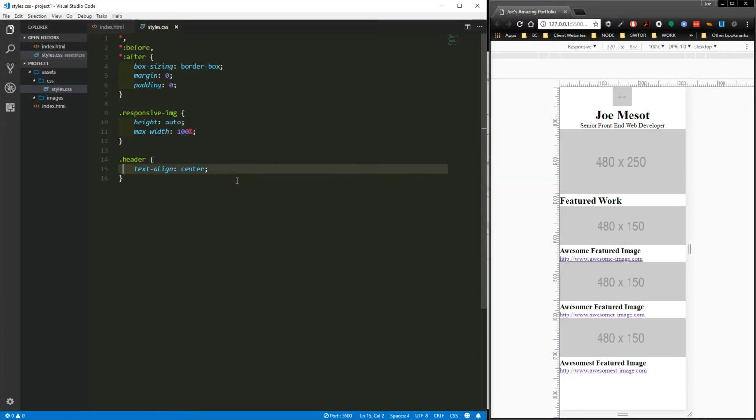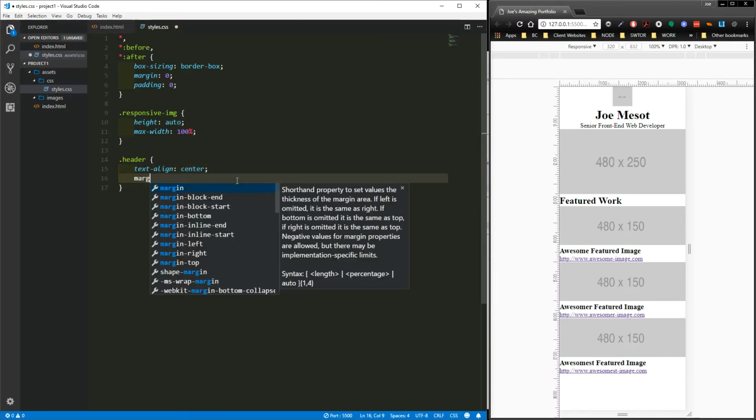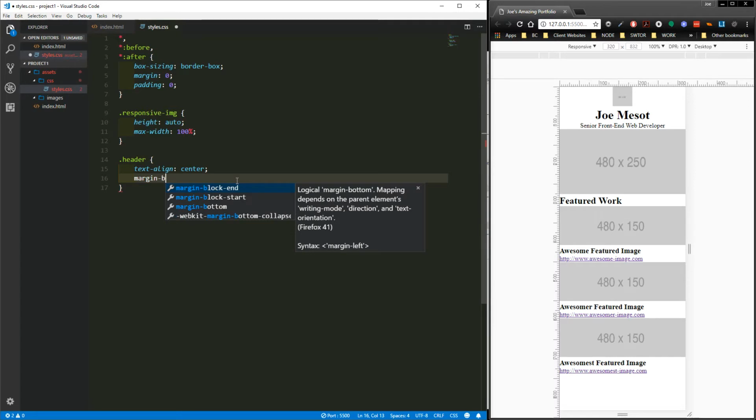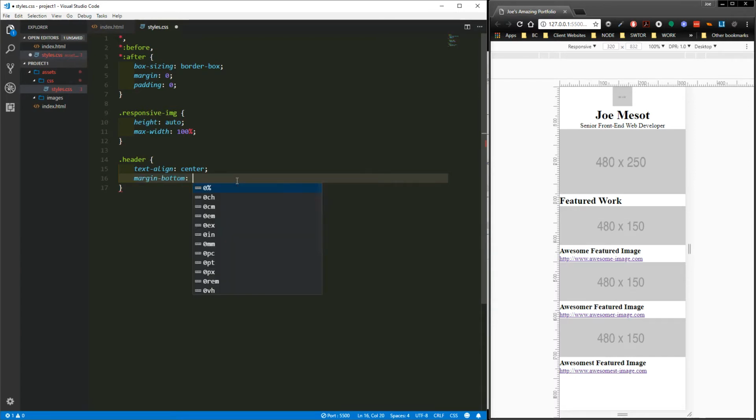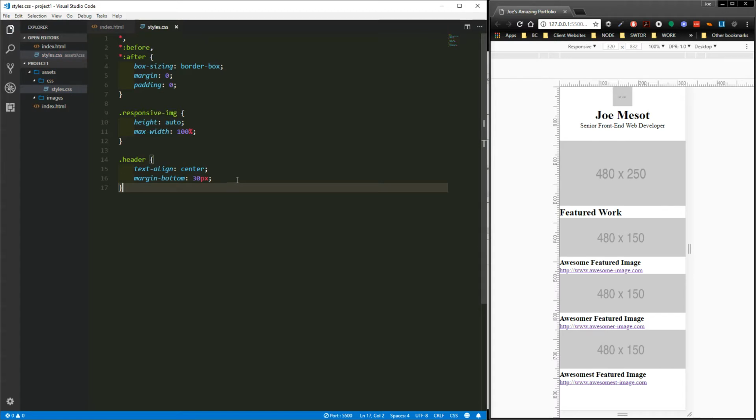The only thing I am going to do to my header is bump everything off of it just a tad. So I'm going to give it a margin bottom of like 30 pixels. There we go. That kind of pushes the hero image away a little bit and gives me a little space in there. Cool beans. That's all I need for my header on a mobile device. Like, that's it. That's all I'm going to do.